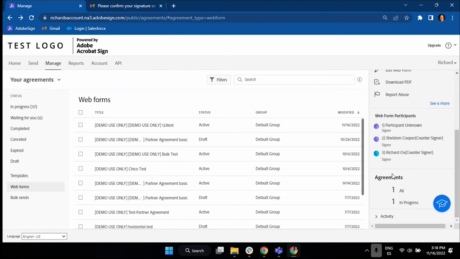All right, so this is the web form. As you can see, it's pretty easy, fast, and actually it's pretty useful. So you don't have to be sending documents over and over. You can just share a link or embed it on your web page.